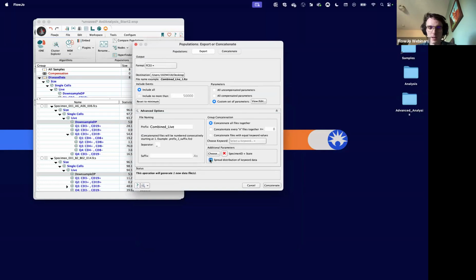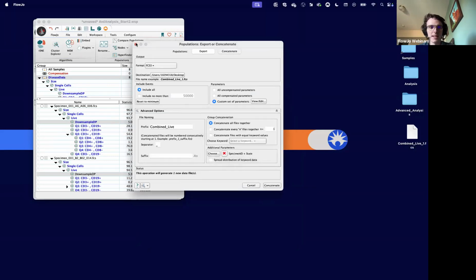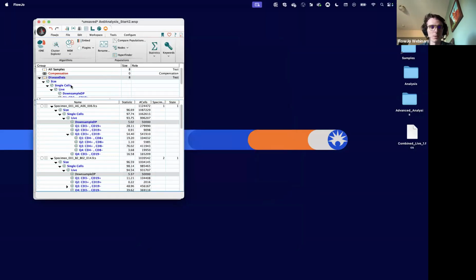I like to untick this spread distribution of keyword tick box, just because I don't want that artificial spread. I don't think it looks nice. If I press concatenate, it's going to generate my concatenated file there on the desktop. I can load that concatenated file back into FlowJo.